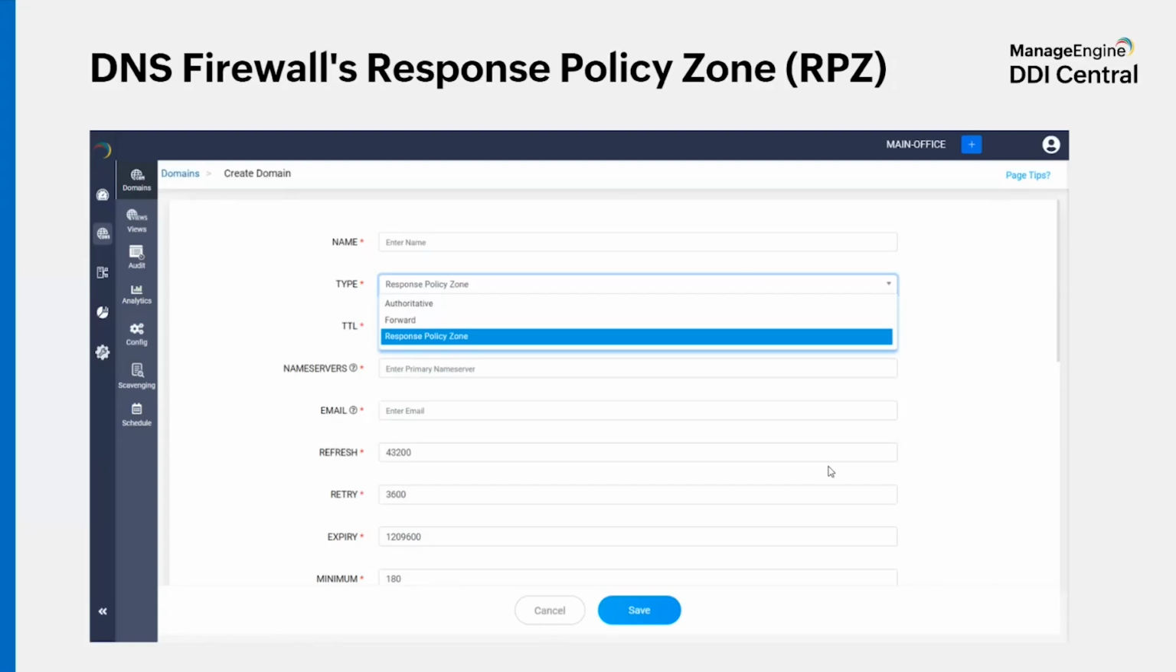Queries sent to the RPC domains are further analyzed by DDI Central based on the configured RPC policies. When a query matches the RPC policy, it is resolved to a custom IP address, and if it doesn't match, it gets blocked and the user gets redirected. You can enable RPC by selecting the domain type when a new domain is created. An RPC can be created in the DNS options by selecting response policy.